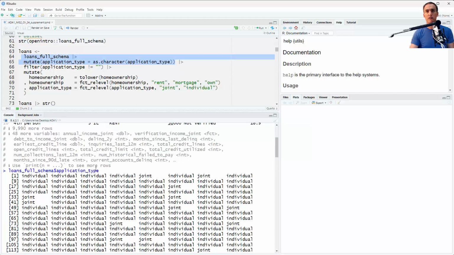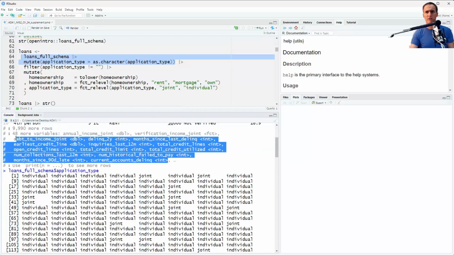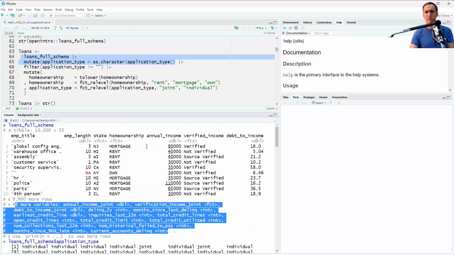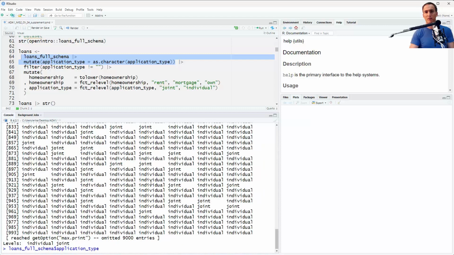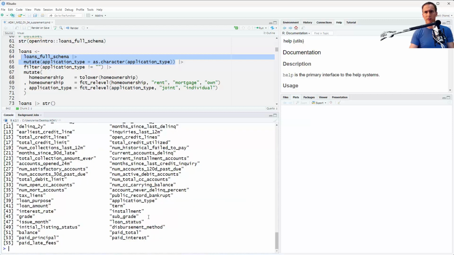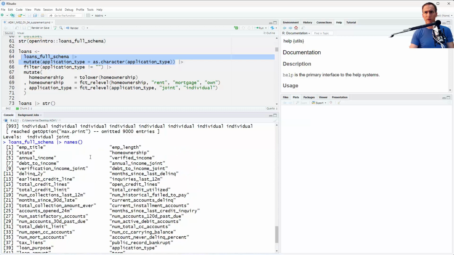So if we take this here, in fact, do we see it? Application type. I'm trying to find it in the list of variables. You're all seeing it and yelling at me through the computer screen. I don't see it. Why don't I see it? Application type. Okay, maybe it's near the end. Well, there's 55 variables. Where is application type?